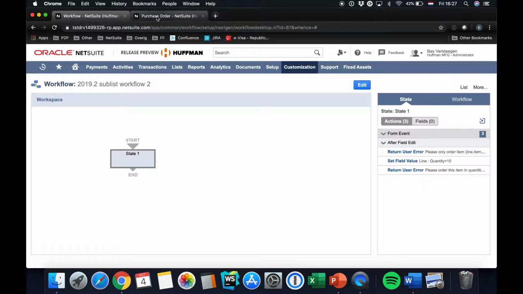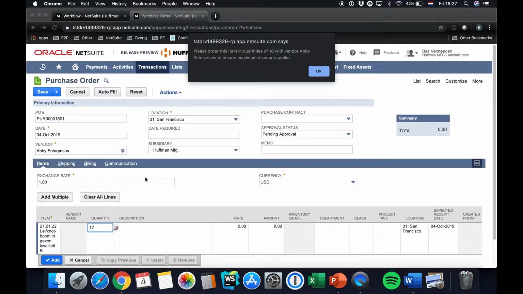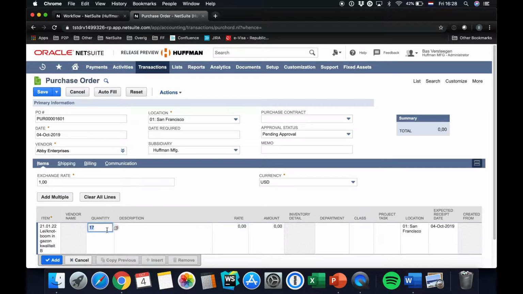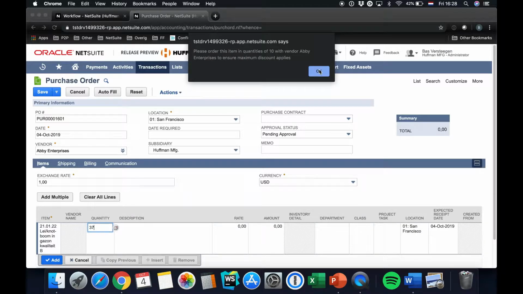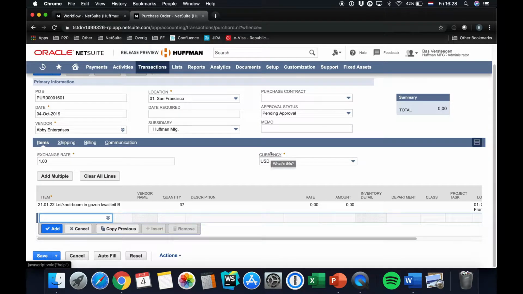So how does that result in the workflow? If I set my quantity here, for instance, to 17, tab, I'm getting a message that I should be ordering this in quantities of 10. If I set it to 20, it's not a problem. 30, not a problem. 37. So as you can see, this is quite a good way to avoid faulty data entry, or to enforce people to think about certain things when entering data on these transactions.